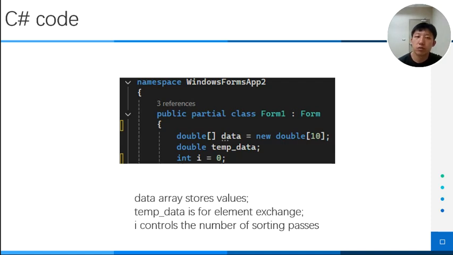This page shows the core variables and the basic structure of the project. The code starts with a namespace and a form class. There are 3 core variables: a double array, data, to store 8 numbers for sorting; temp, to help swap elements; and an integer i, a counter for the outer loop of bubble sort to control how many passes it takes.